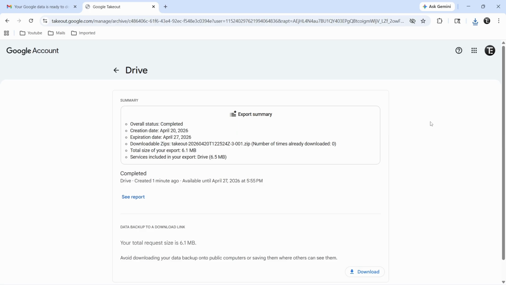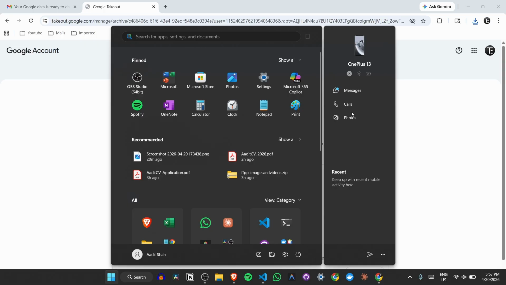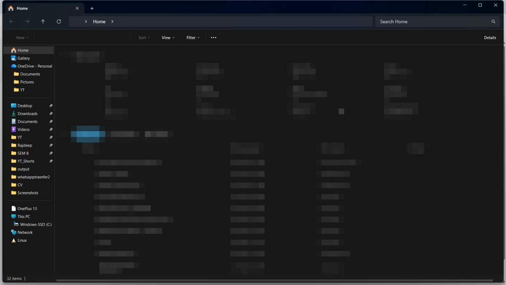Now in File Explorer, just go to the location. It will most likely be in Downloads. So I'll open File Explorer. Then here, come to Downloads, and you can see the zip file is here. Just click on this and select Extract All.